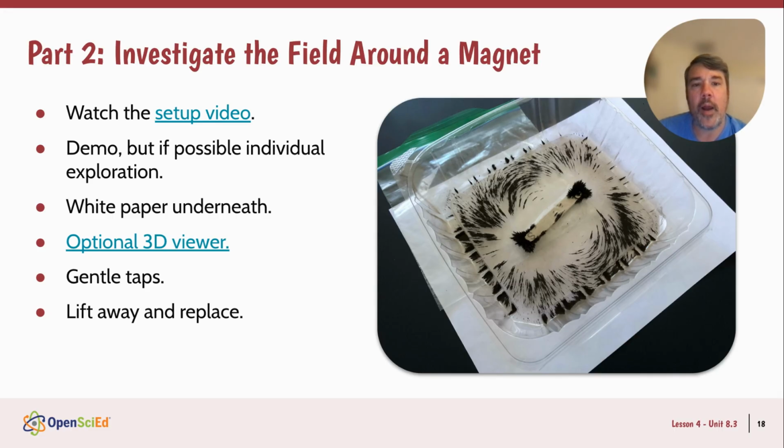You're going to want to put white paper underneath if your tables are a darker color to help the kids really see that. When you are sprinkling in the filings, you want to give the container some gentle taps. That'll help the filings sort of fall into place. At any point, you can lift the plastic container away from the magnet, let them reset, shake them a little bit, tap them a little bit, and then put it back down. And that'll help the kids to see things fall into place. You'll probably get some great "ooh" moments. Really cool stuff.